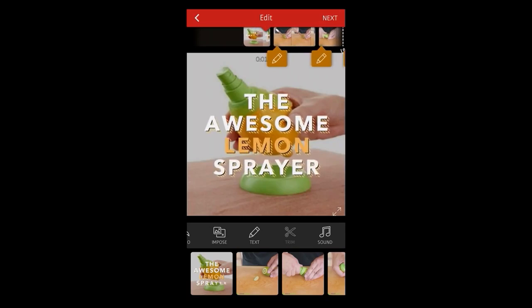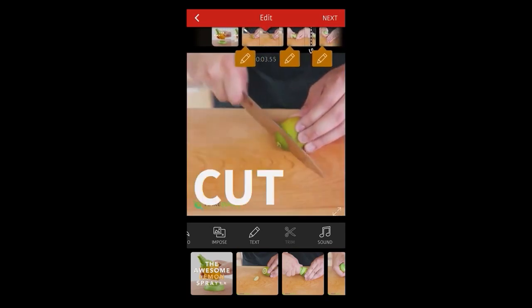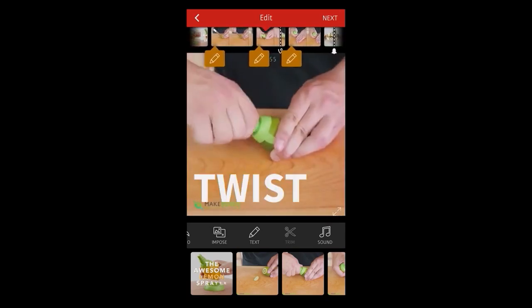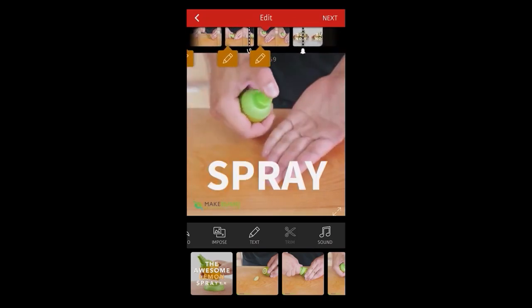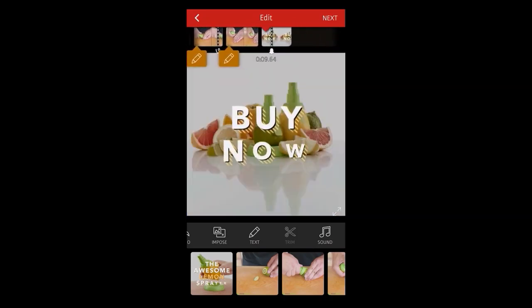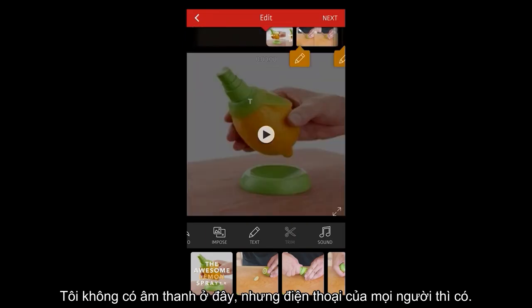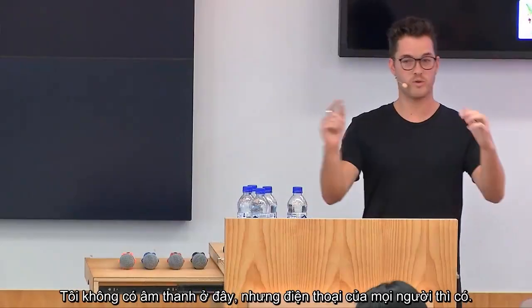The awesome lemon sprayer. Cut. Twist. Spray. Buy now!